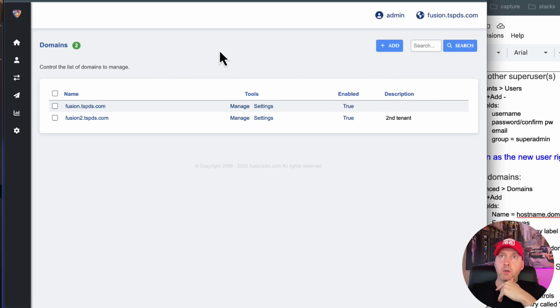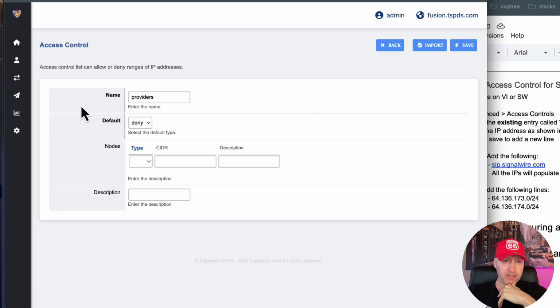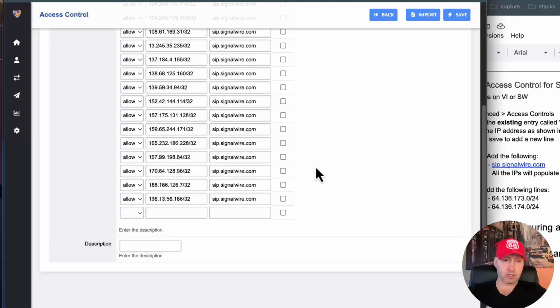All right, so then what? We're going to create access controls for the authentication of the SIP trunking. Open up the existing providers entry, and we'll allow Signalwire first, which is the easy one. Because what you do here, just type in the allow, the CIDR, and then just enter this, and it'll populate with all the IP addresses that are associated to the sip.signalwire.com.